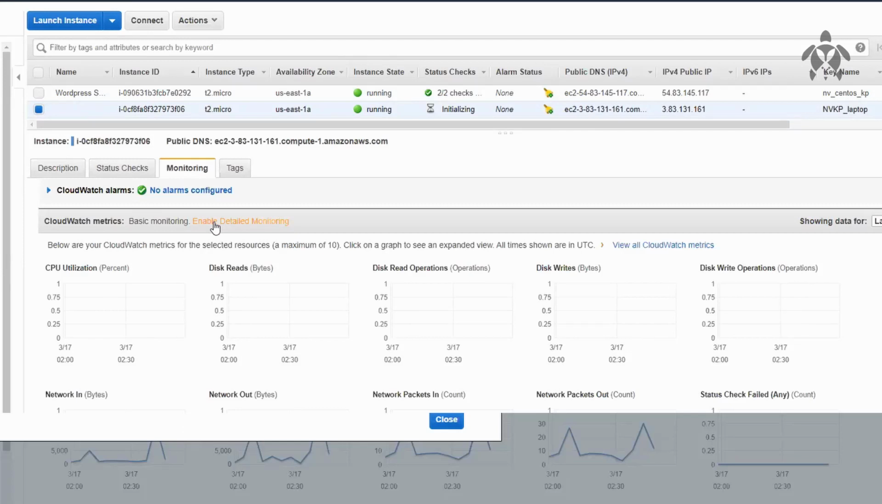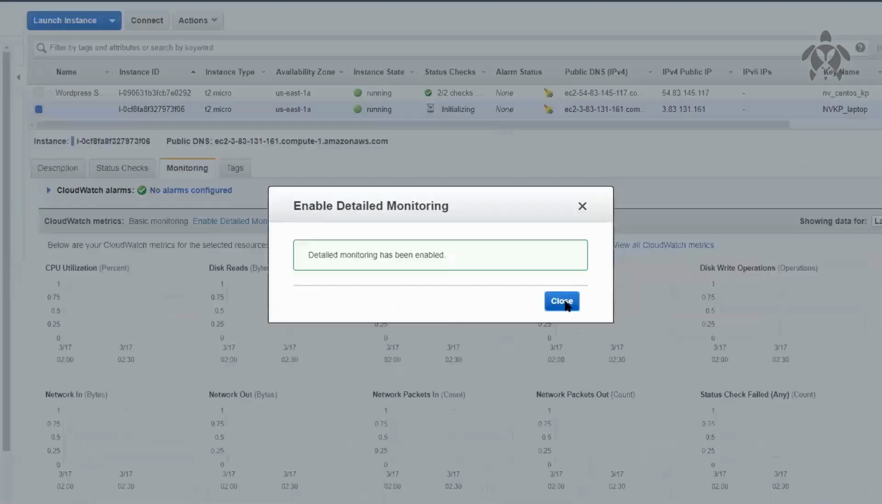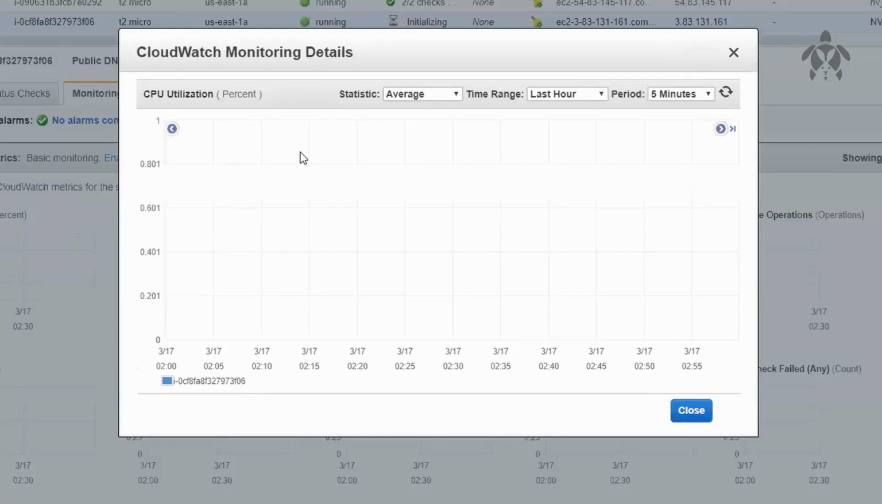It comes with a charge. Remember, you need to pay for it if you click there. You can see it says additional charges apply. Let's say I'm enabling this. If I do so, right away we will not see any change. The period is 5 minutes only.